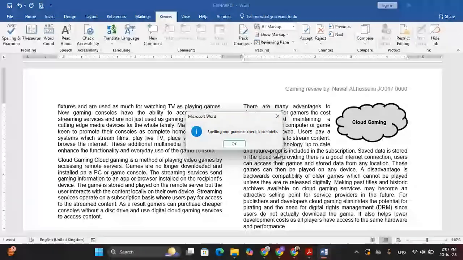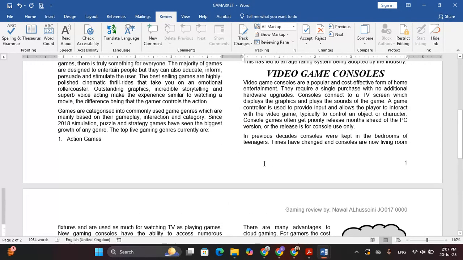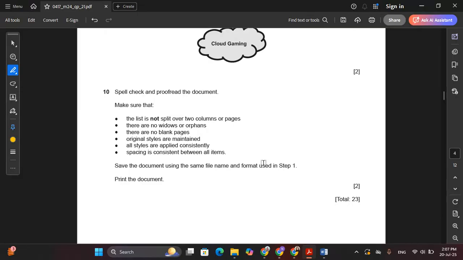When you are done with the spelling and grammar check, when it is completed, just click on OK. So this is how we change the spelling mistakes. All right. Now make sure that the list is not split over two columns or pages. There are no widows or orphans. There are no blank pages. Original styles are maintained. All styles are applied consistently, and spacing is consistent between all items.